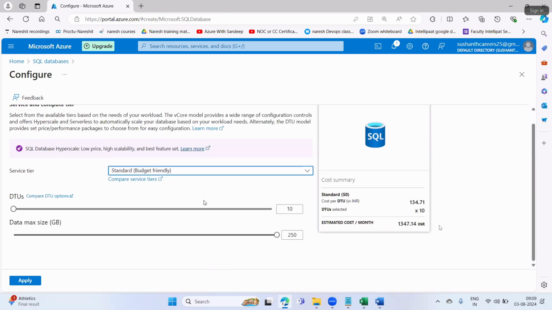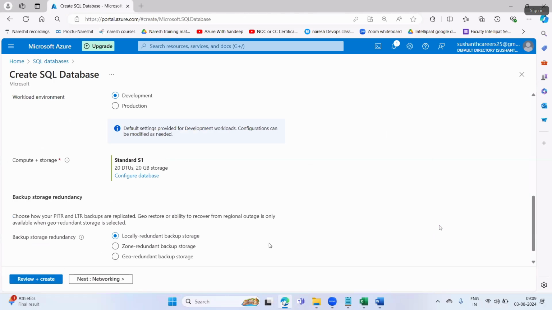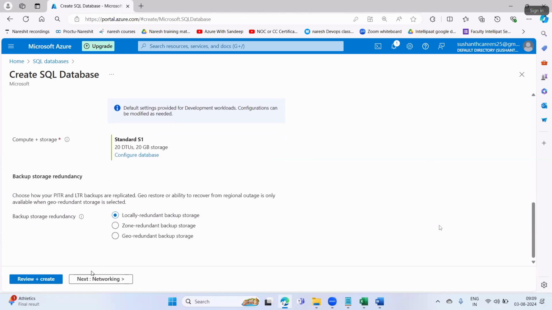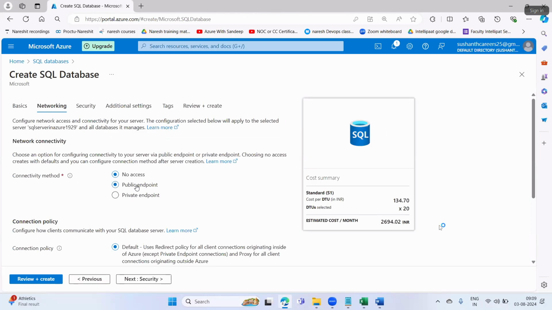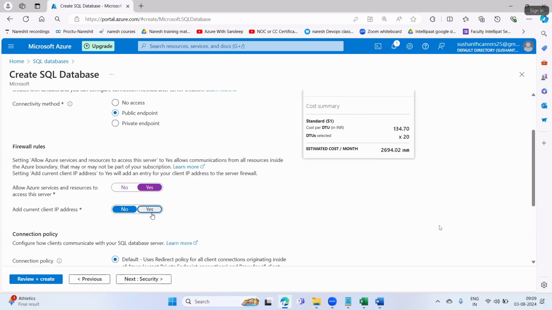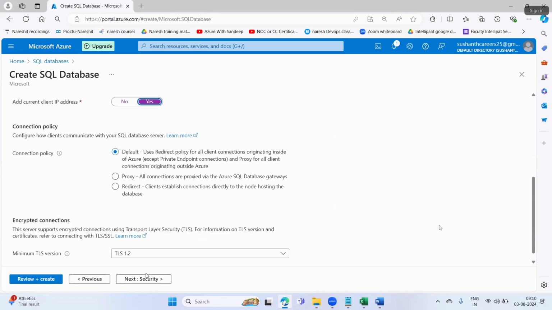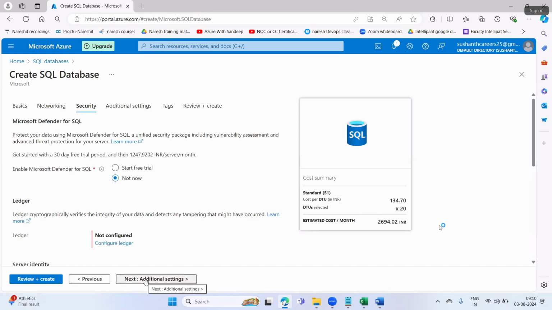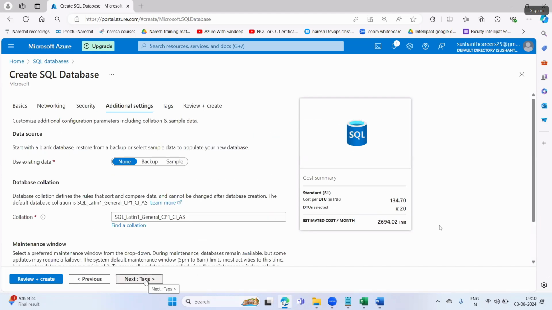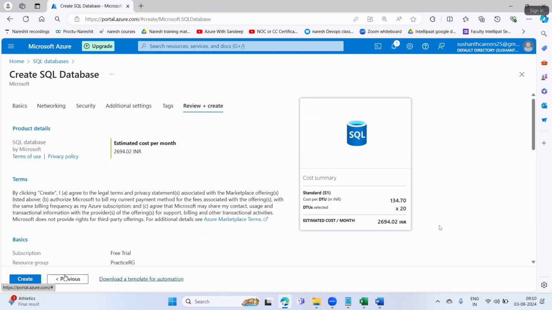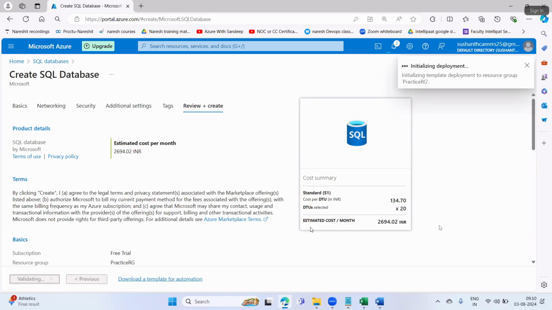SQL database, guys, we have deployed many times. So I'm also deploying the same thing. Okay, fine. I'll just go to next. I allow the database to talk from my laptop. Okay, I'll go ahead and create the database and SQL Server instance in the cloud.